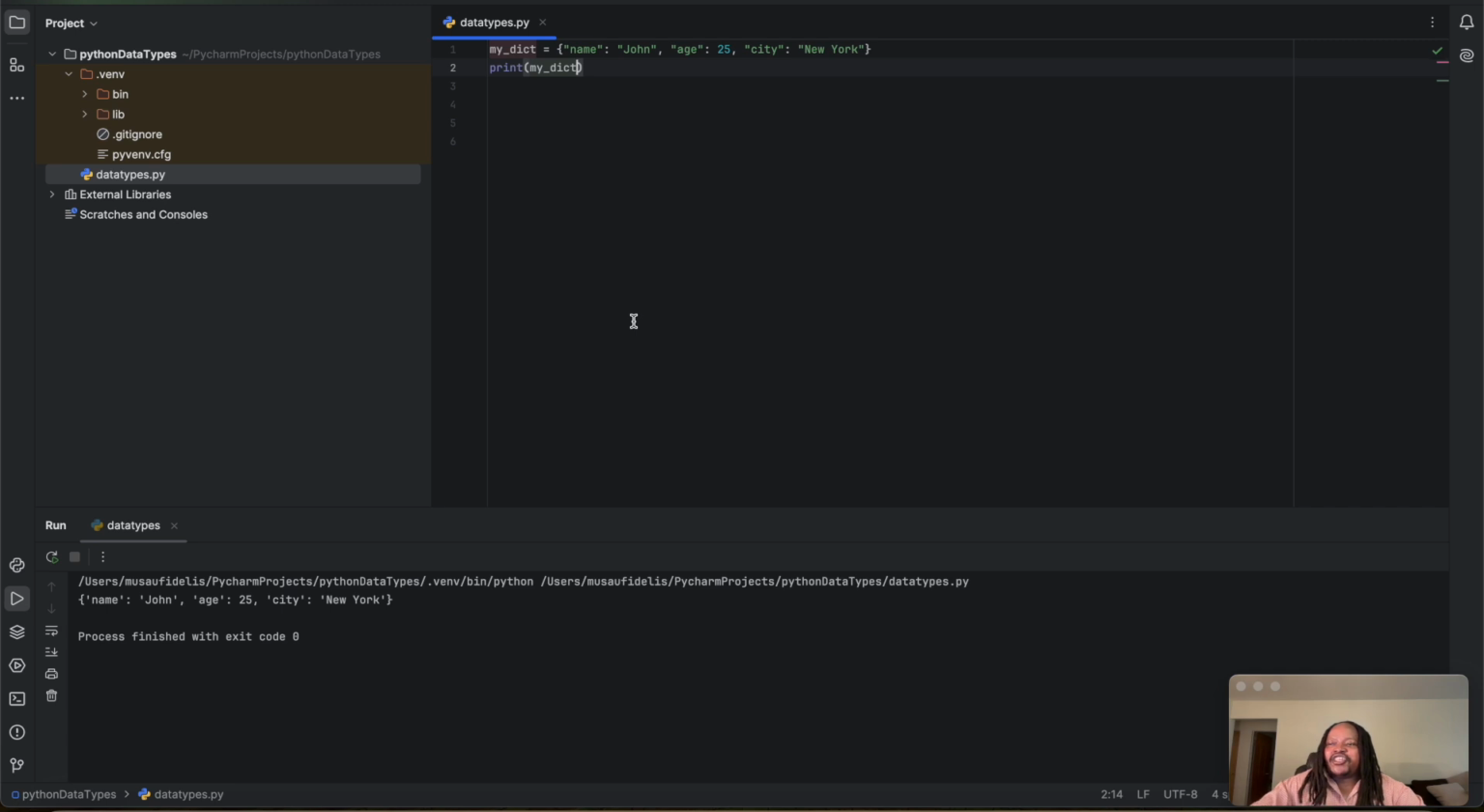That's how you create a dictionary. That's how you create a dictionary in Python. And I just wanted to introduce you to the concept of a dictionary. The most important thing to understand here is the curly brackets. That's how we denote a dictionary in Python.